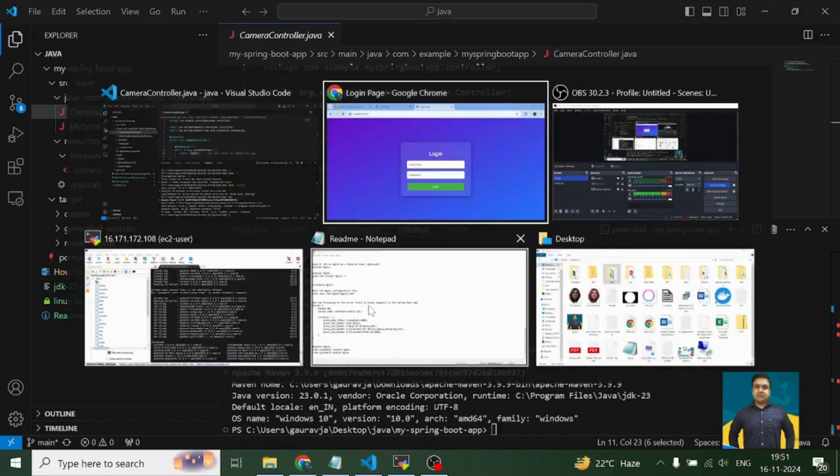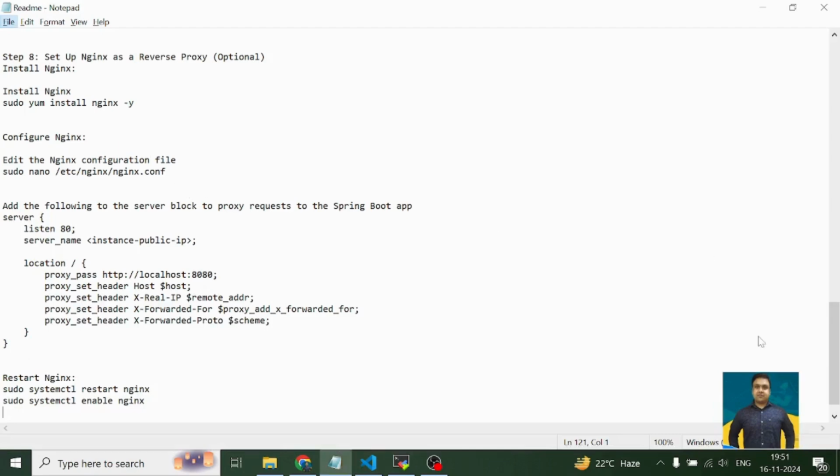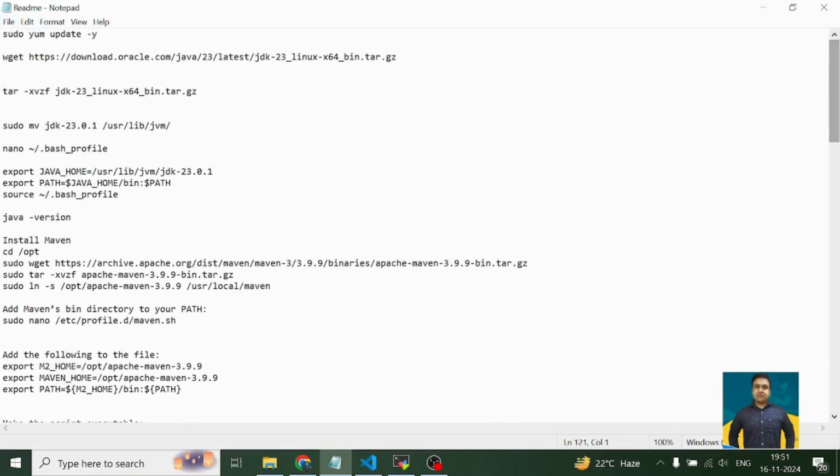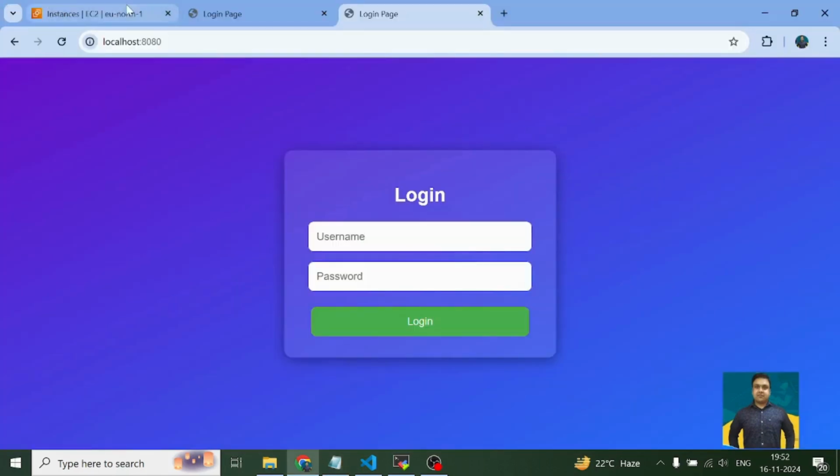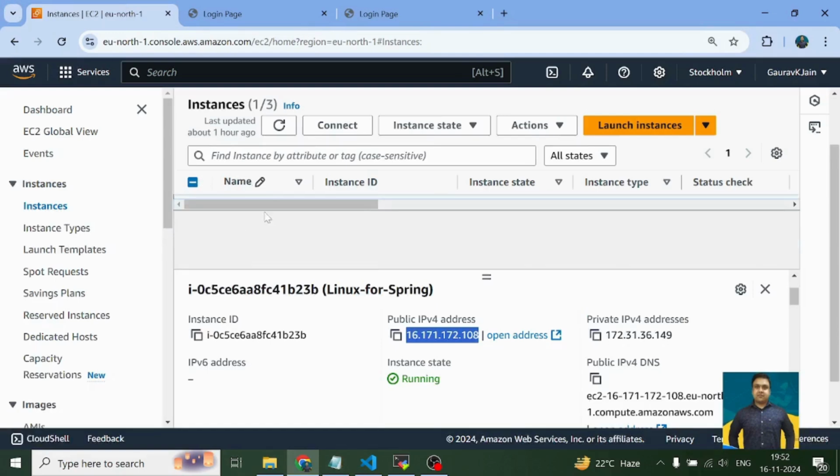So the first thing that we have to do here is, in this notepad file, I have listed down all the steps that you need to follow once your Linux server is in place. Before discussing these points, let me just tell you about the steps that you need to follow for deploying the Linux server.